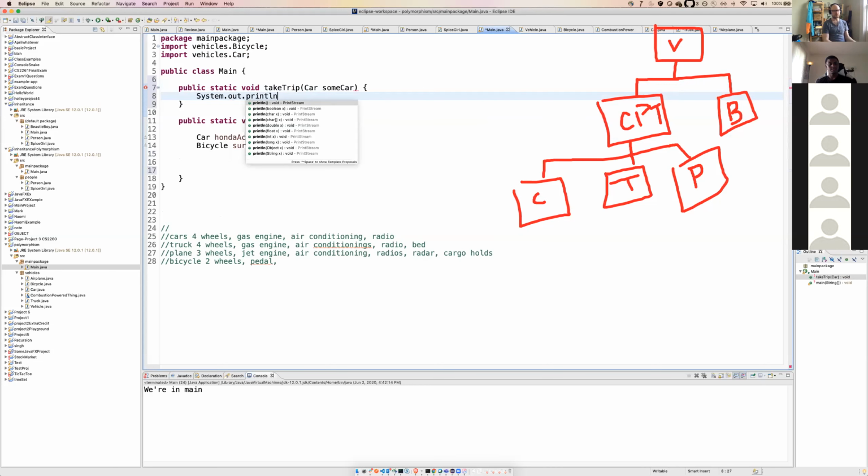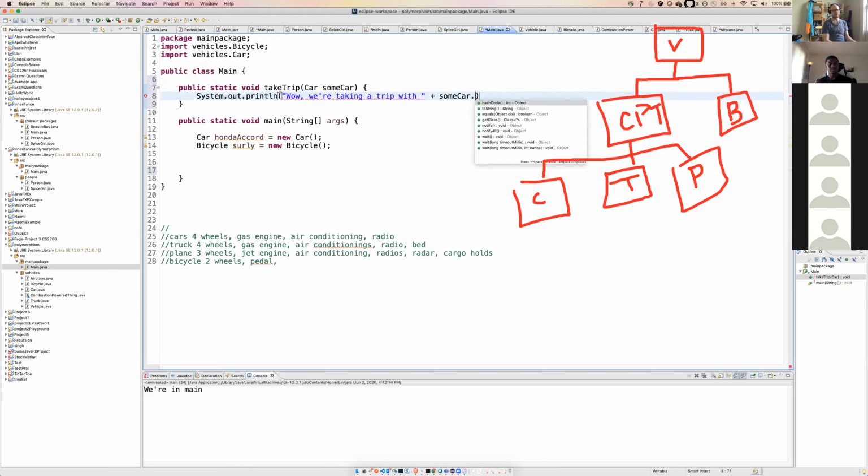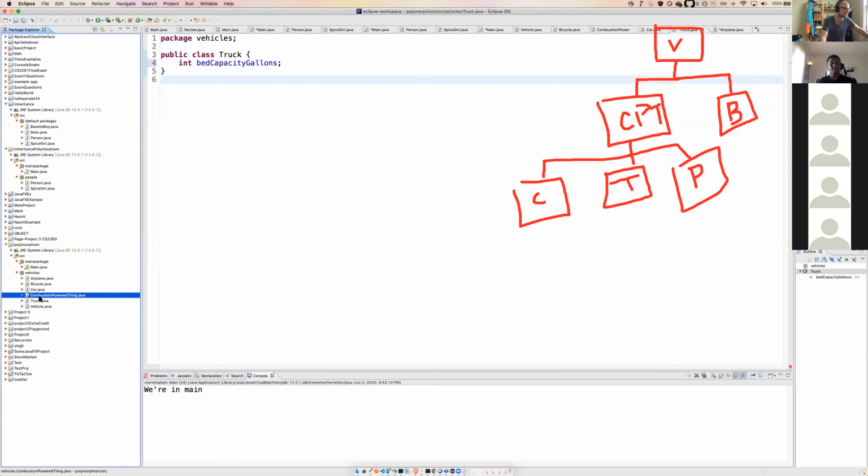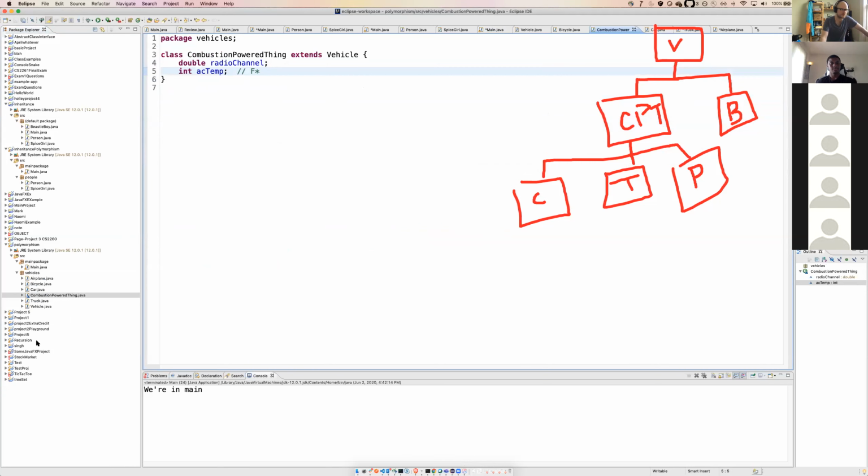It's a System.out.println. Wow, we're taking a trip with some car dot, and then, well, can't see anything. Nothing is exposed. Some car. Let's look at car. That's right. We go up. No, combustion powered thing. These are also protected. And then finally, if we go into vehicle, these are also protected. None of these say public.